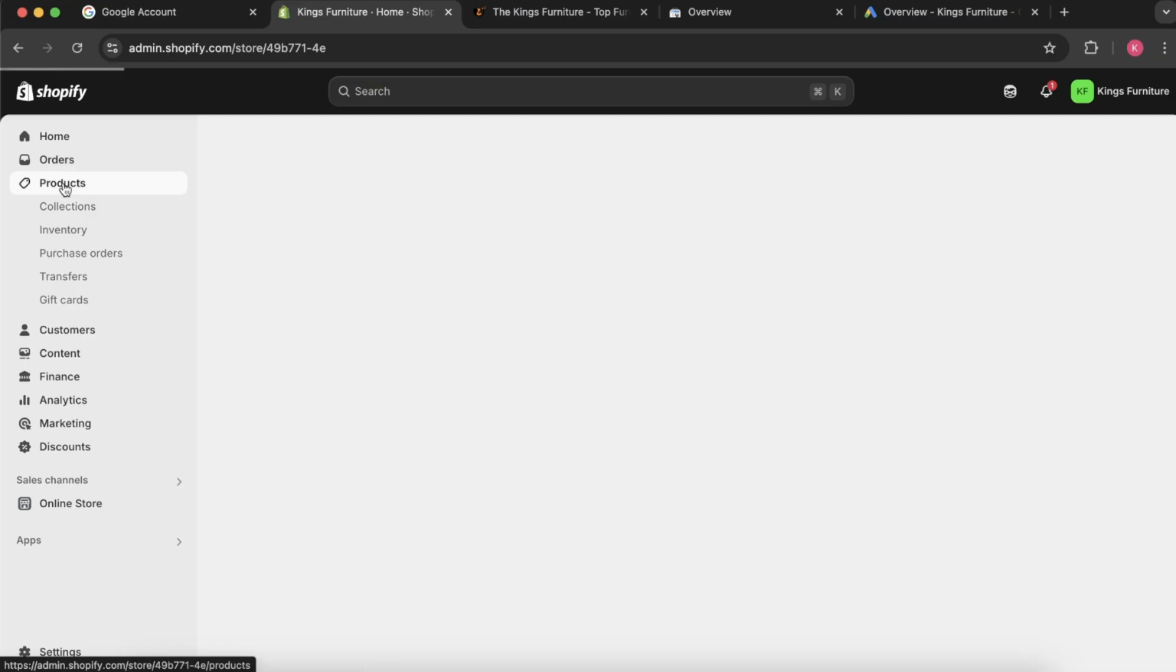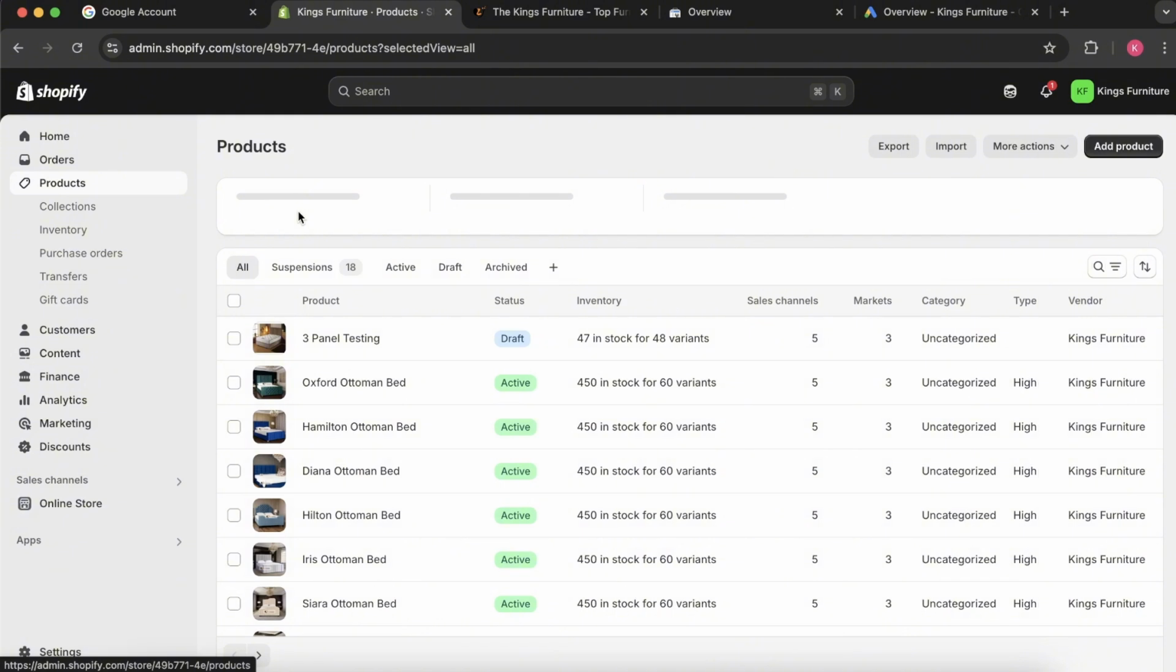Hi, in today's video, I'm going to show you how you can do effective keyword research for Google Ads. So, first of all, go to your Shopify website where you want to find the keywords or find the product that you want to target in Google Ads.